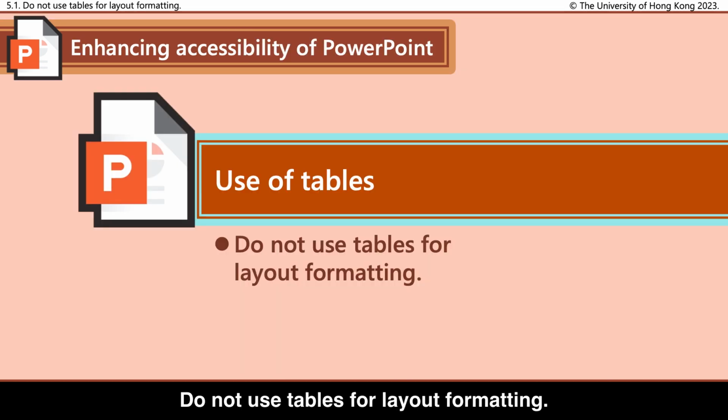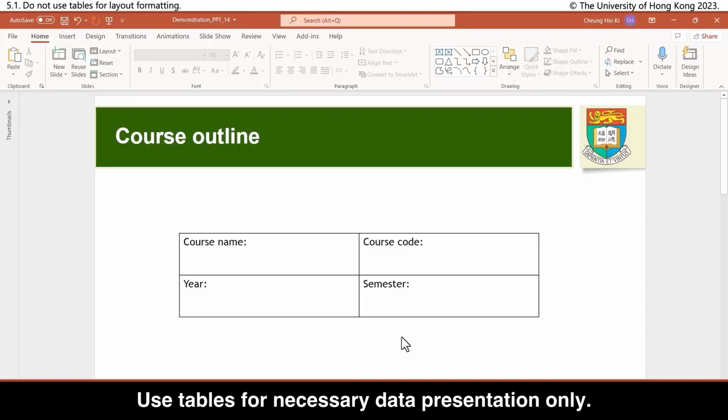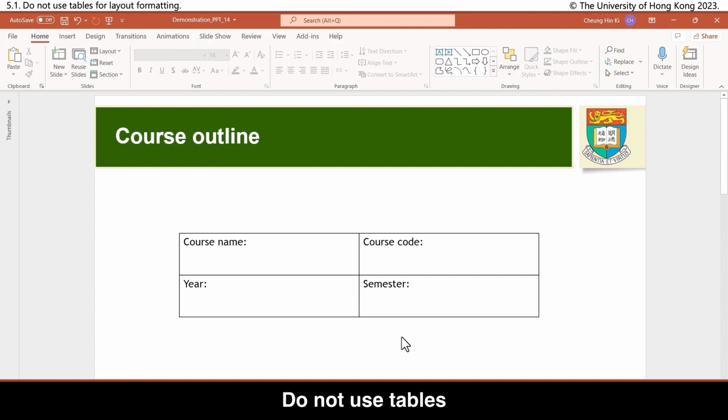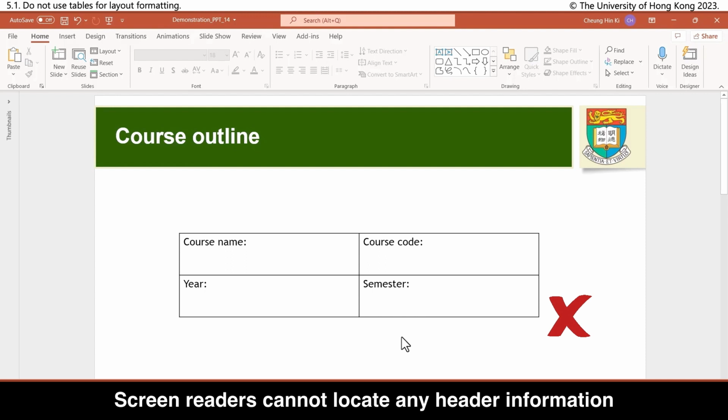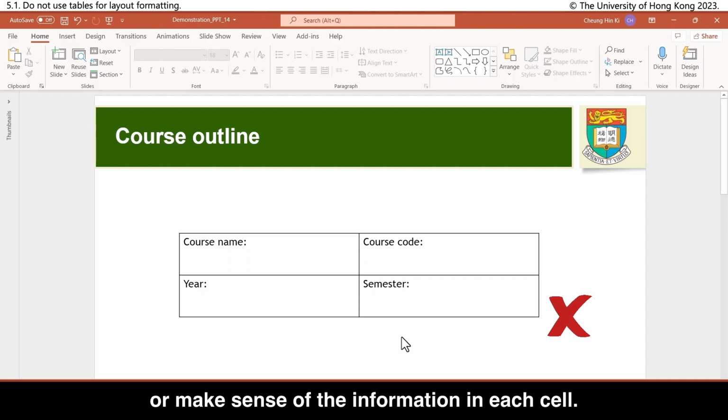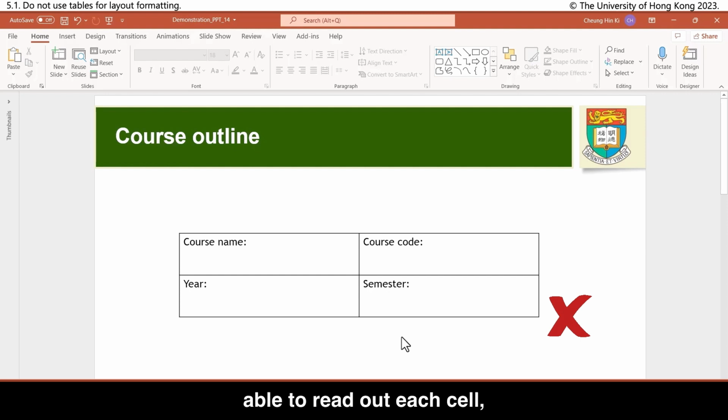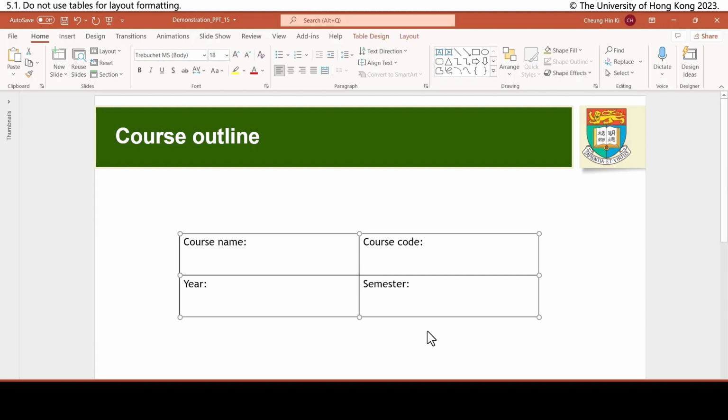Do not use tables for layout formatting. Use tables for necessary data presentation only. Do not use tables just for the purpose of formatting or layout. Screen readers cannot locate any header information or make sense of the information in each cell. Although screen readers may be able to read out each cell, it cannot provide meaningful information to the readers.